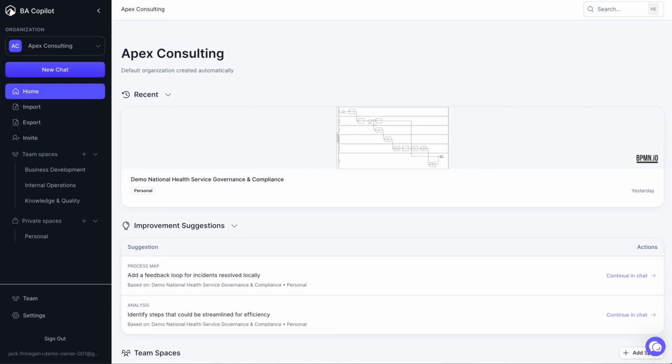We built BA Copilot to solve two problems. One, process mapping takes too long. Two, creating quality process maps which look good is difficult.